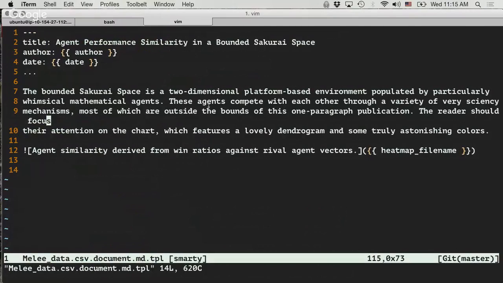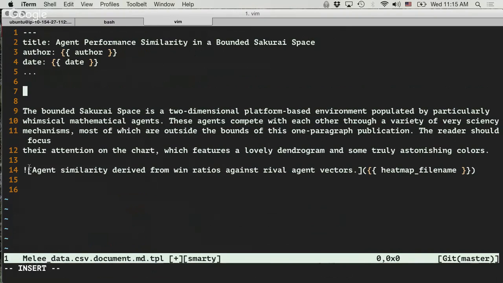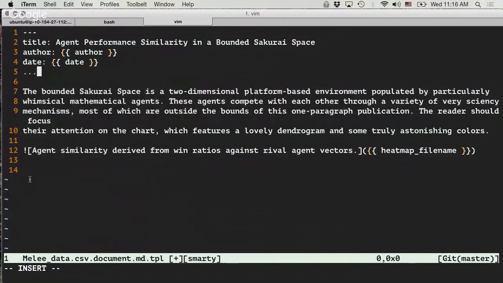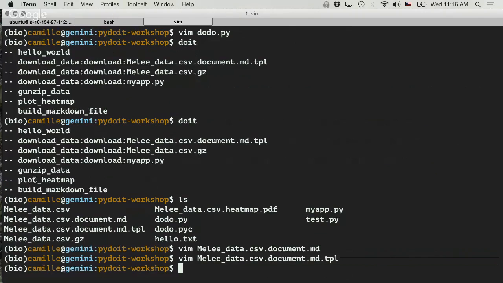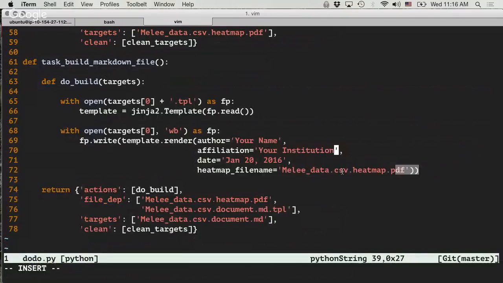But let's see, what would we change here? I don't know. Something like, author is a graduate student at affiliation and does very important things. I've added some more fields there. Now if I open up my dodo file, conveniently I already have affiliation that I'm passing to it. So for me, I could just change this to UC Davis and change this to my name.